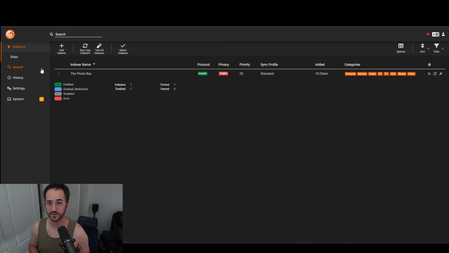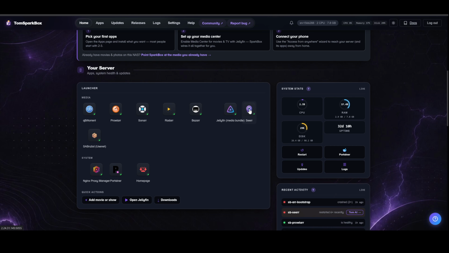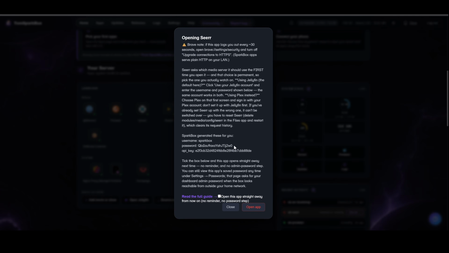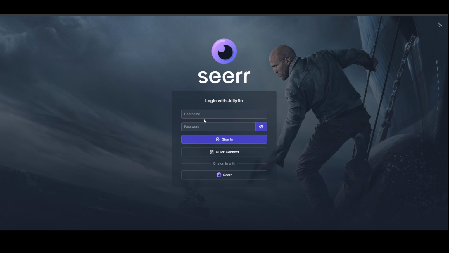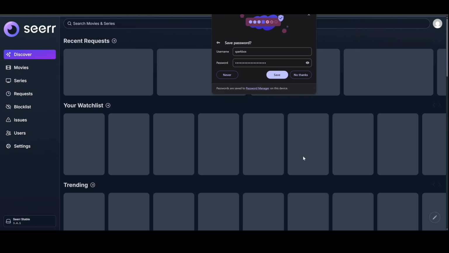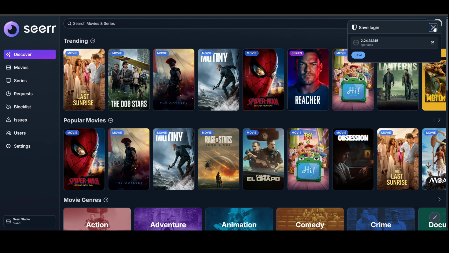So now that I got my indexer set up, I'm going to show you how to use the media setup. So guys, next up, what you're going to do is click on Seerr, and now it's going to show you the credentials here, because I designed SparkBox just to be as easy as possible. One of the most annoying things about these applications is managing the usernames and passwords. So everything's already set up for you. We're going to enter SparkBox, copy and paste that password, and then there you go. We're pretty much logged in here.